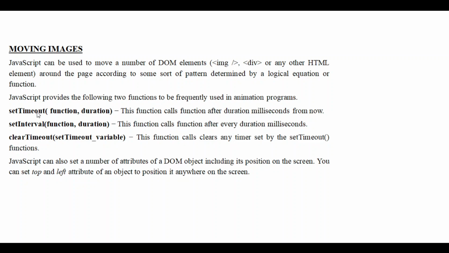These functions are the setTimeout function, setInterval function and clearTimeout function. In the setTimeout function, we have two parameters. One is function and another is duration. This function calls the function after duration milliseconds from now. So whatever function we have mentioned in this setTimeout function will be timed out after the duration we provided here in milliseconds. So after this time, this function will be no more active.